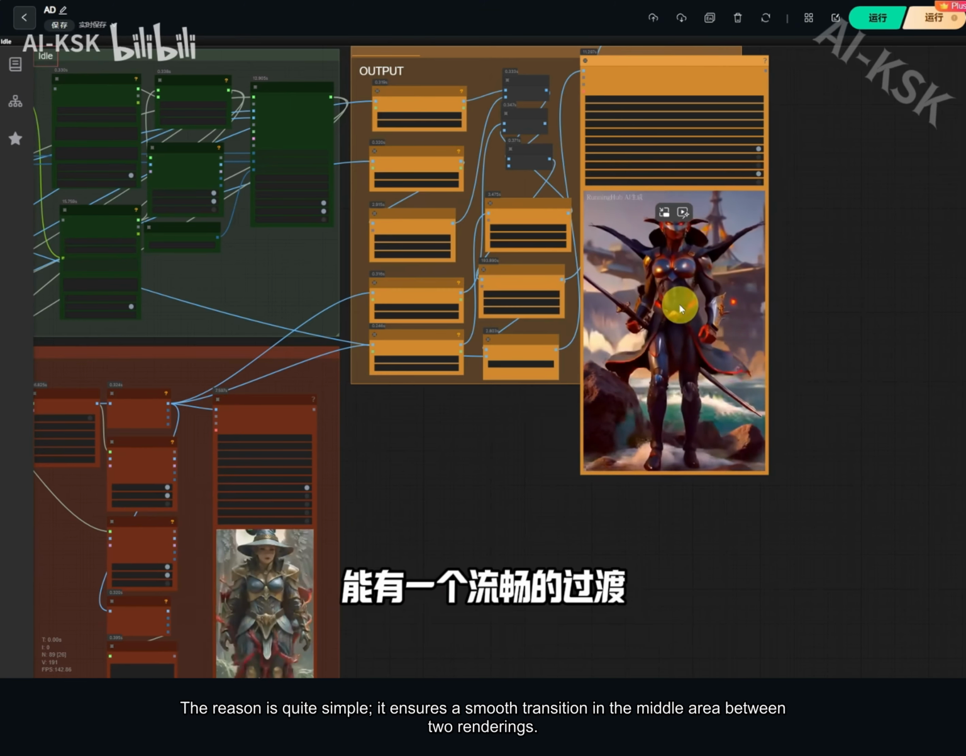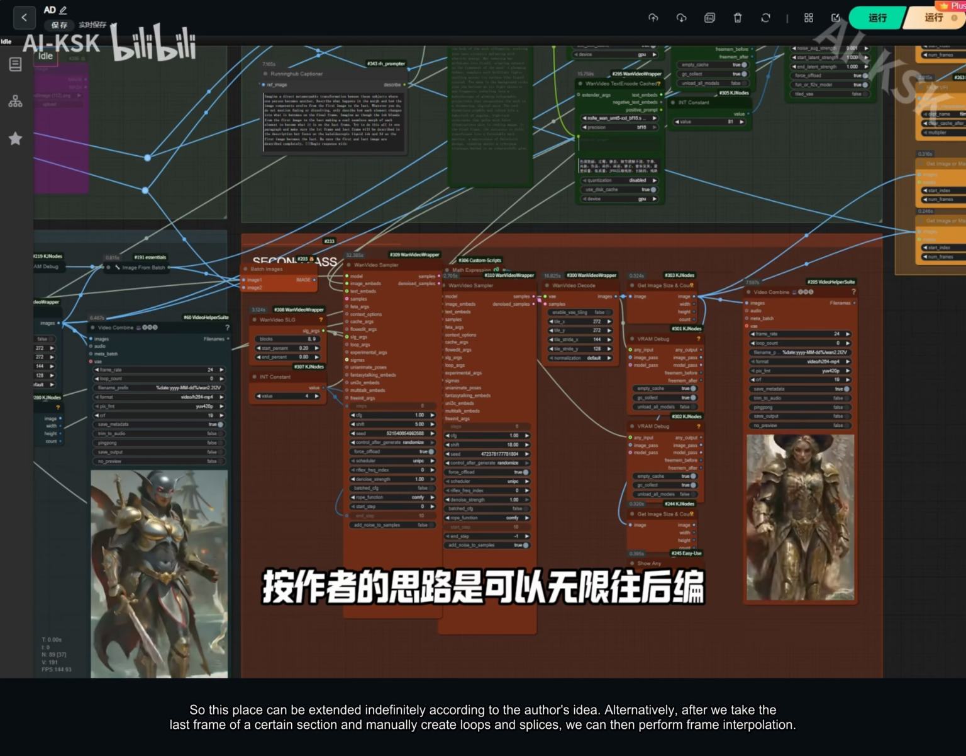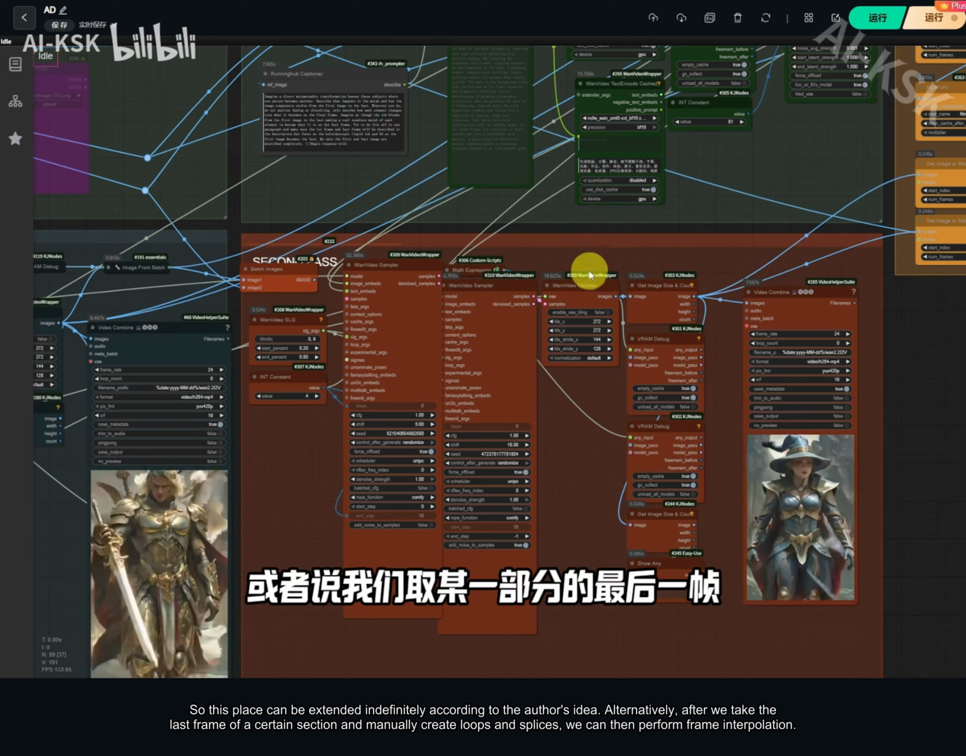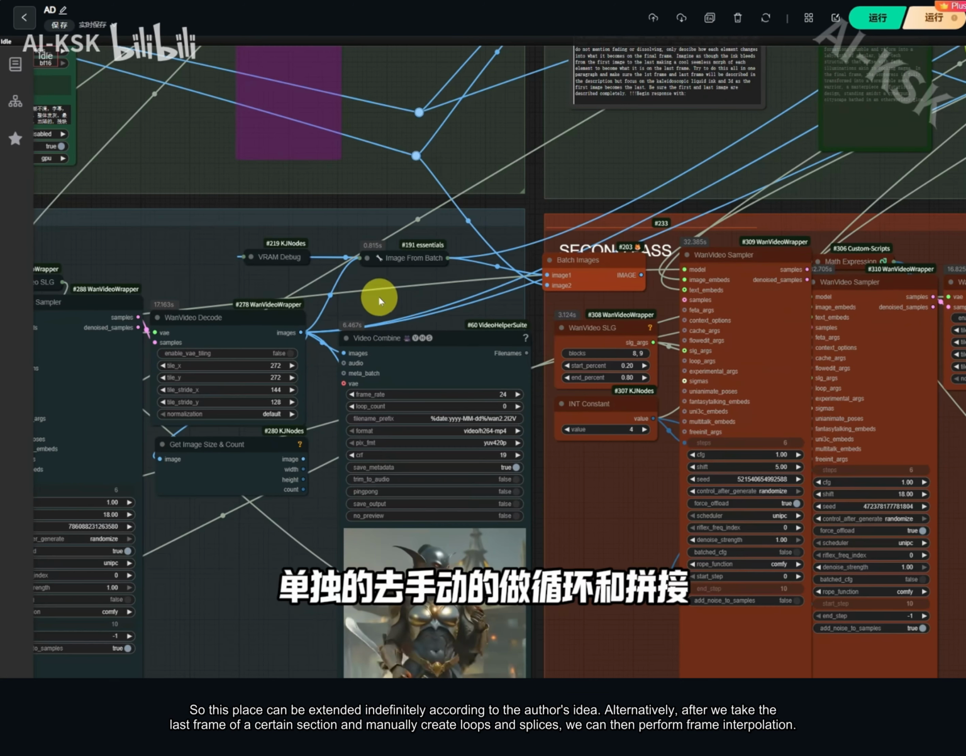So this place can be extended indefinitely according to the author's idea. Alternatively, after we take the last frame of a certain section and manually create loops and splices, we can then perform frame interpolation. Combine batch images into one video. Here is a color match. Personally, I prefer doing HDR over color match because this color match can only match the colors of the previously loaded image.